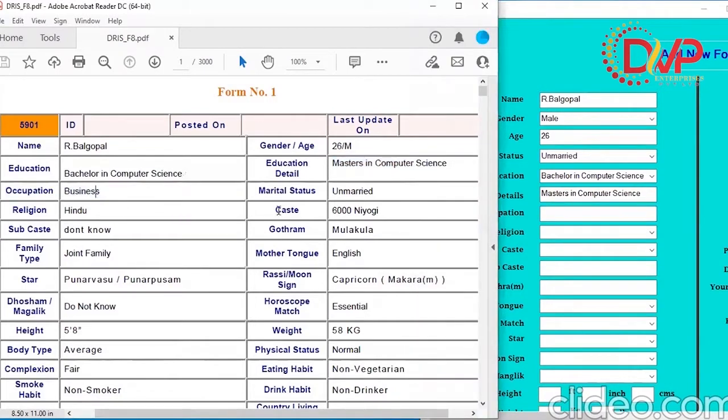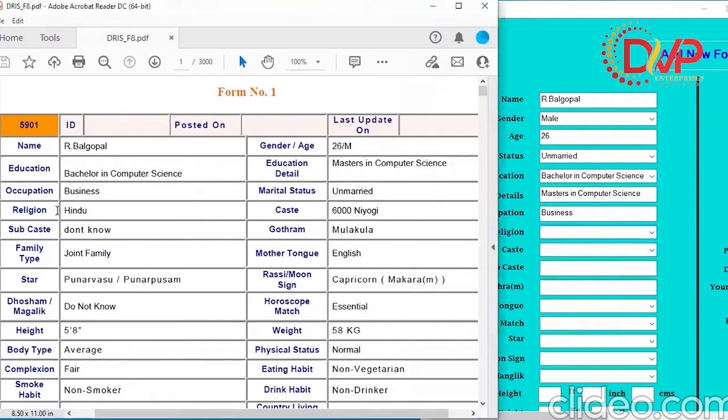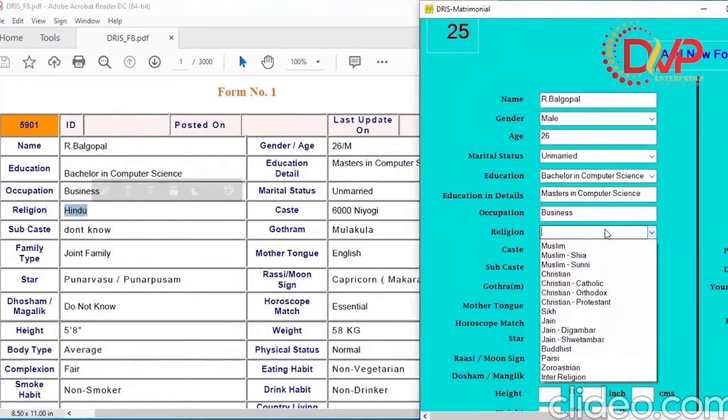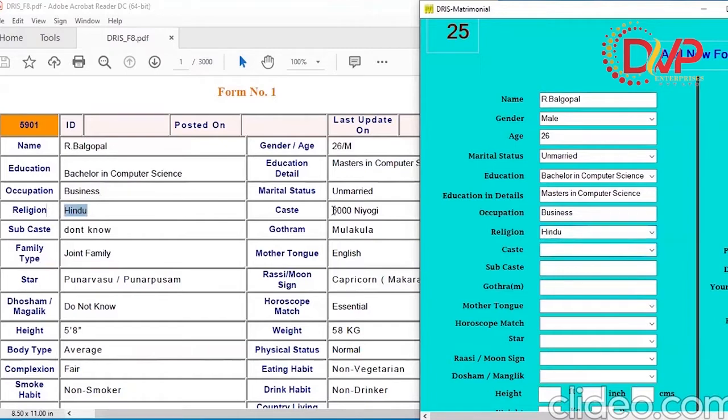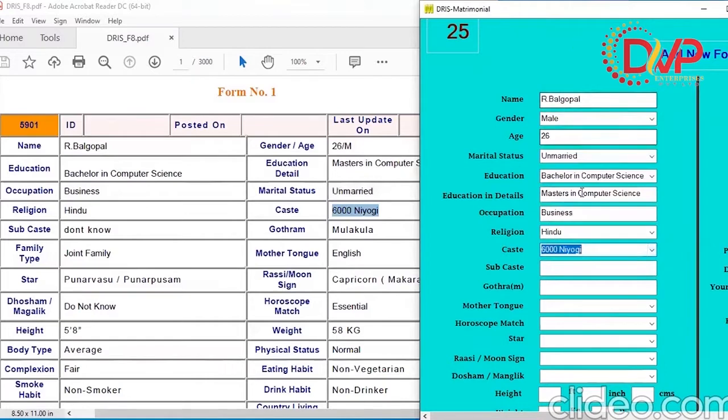Next field is occupation. It is given as business in PDF file, but in software, drop-down menu is not given. So you need to type it manually, like this. Business. Now, next fields are religion and caste. Here you can see, both fields have drop-down menu. So you can select the appropriate option from the list. Religion is given as Hindu. So let's select it from drop-down here. And caste is given as 6000 Niyogi. That is also to be selected from drop-down like this.